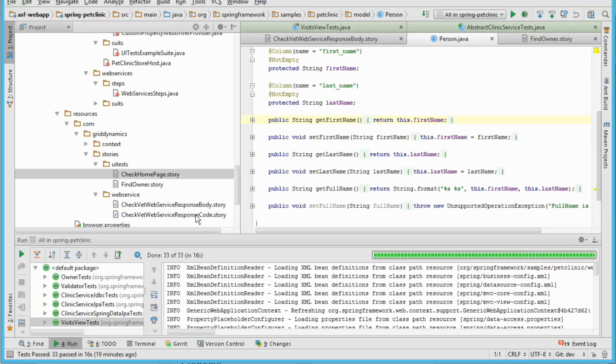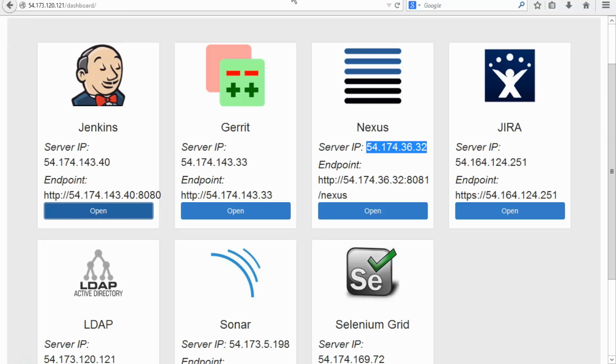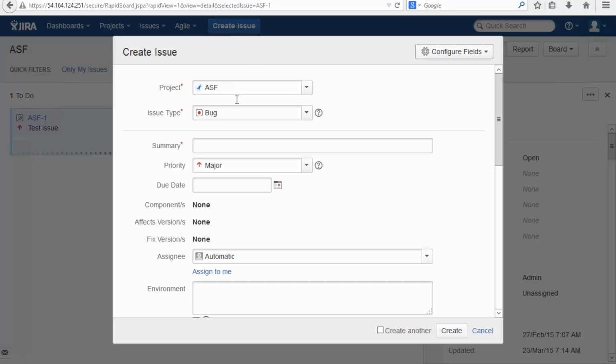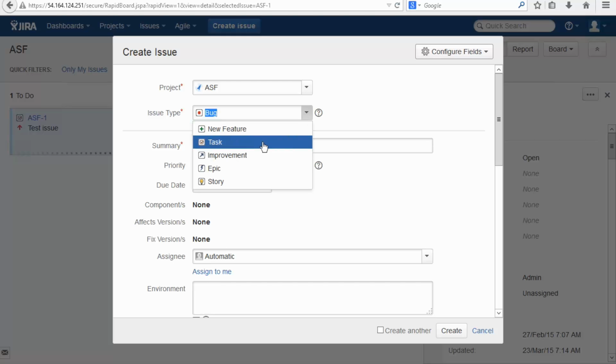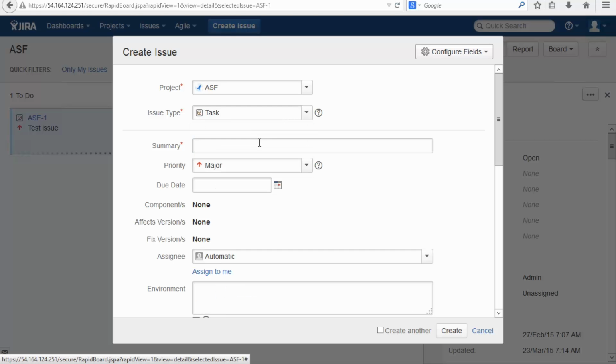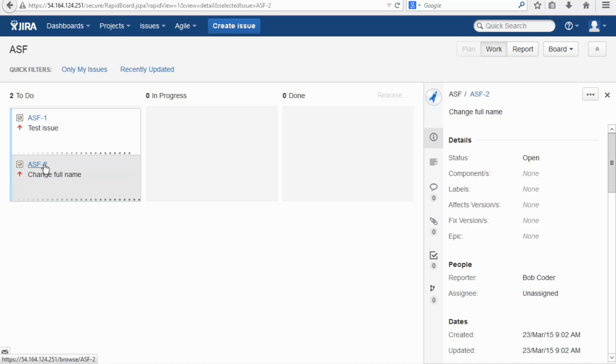Here we have Pet Clinic open in IDEA. Let's go to Jira to create a new issue. It will be a task. For demo purposes, we will change full name calculation, so first name and last name will be swapped. Okay, let's create. Here it is.